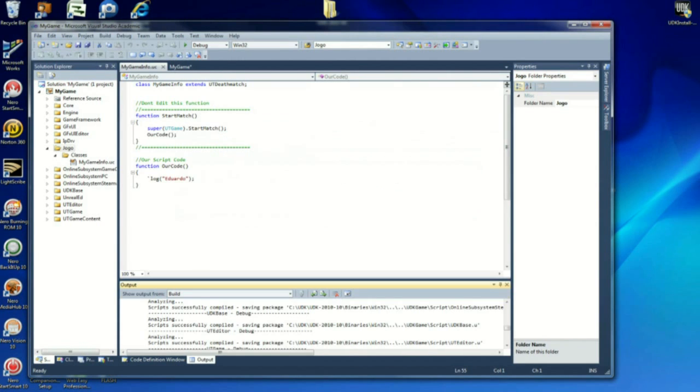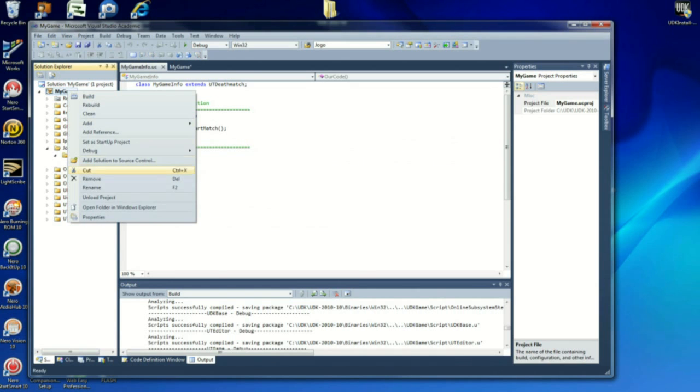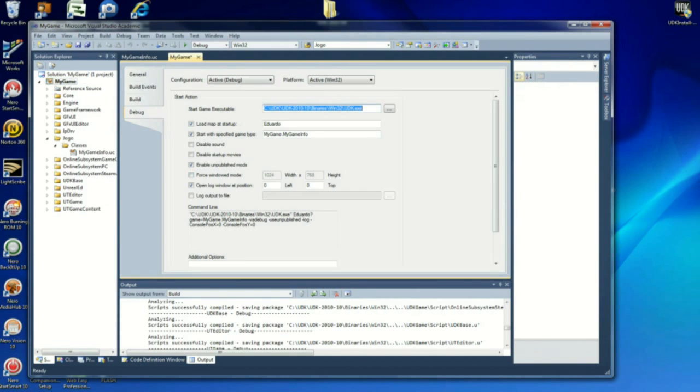Okay. Now we want to make a few changes so we can start the level. Go to properties. Gonna check, make sure these are checked. The start game executable should go to the win32 udk.exe. Enable unpublished mods. And open log window at position.